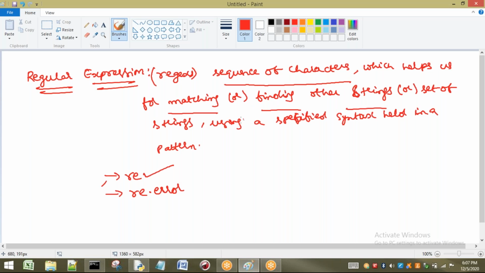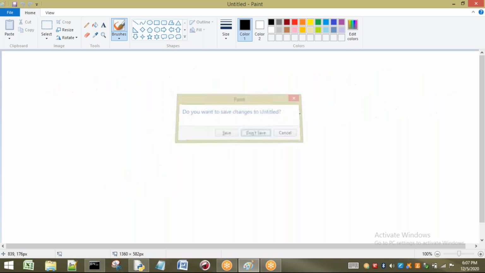So now let us see a basic example where we can use the concept of regular expressions. So this is about regular expression introduction. Now I will take some general examples. General means real-life examples.